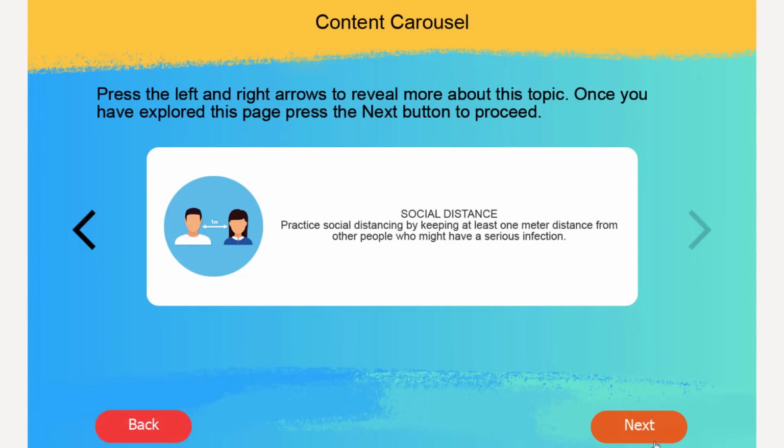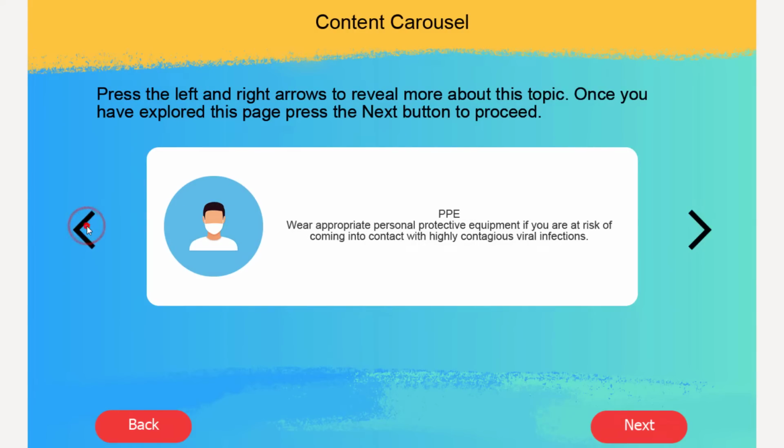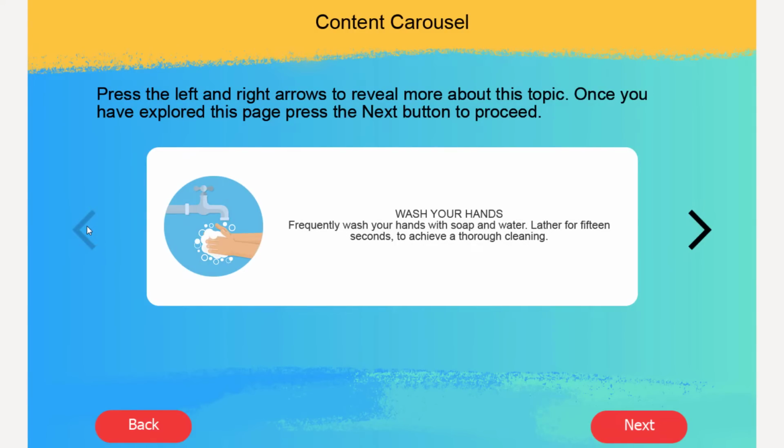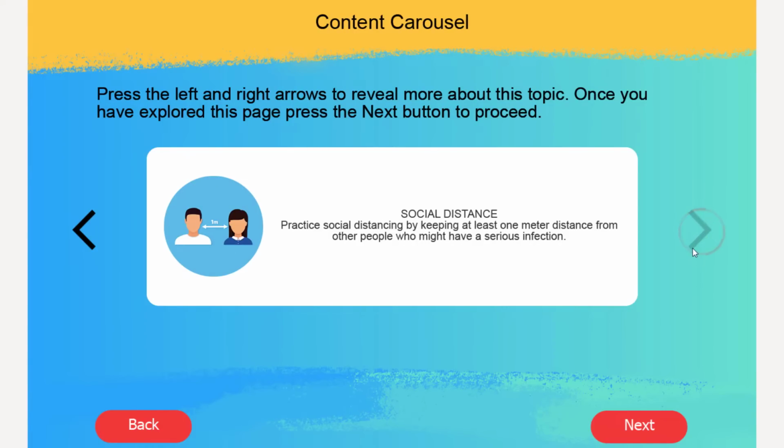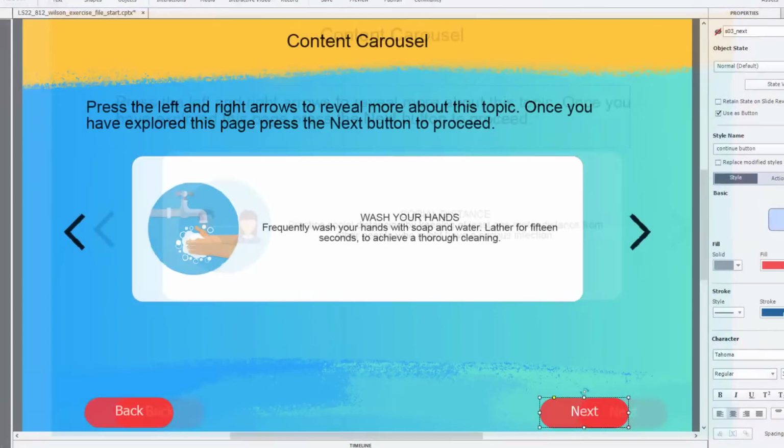The next button comes up on the final position, and it disables the right arrow. I still can use the left arrow to go back and review it again if I wish, but now I'm ready to proceed with the rest of the course once I've reviewed all the content in this carousel. So let's close the browser.